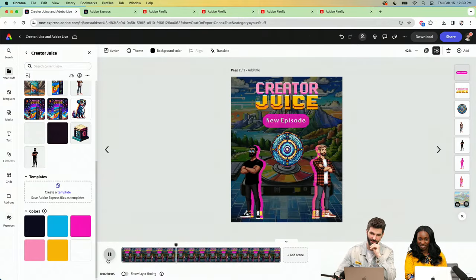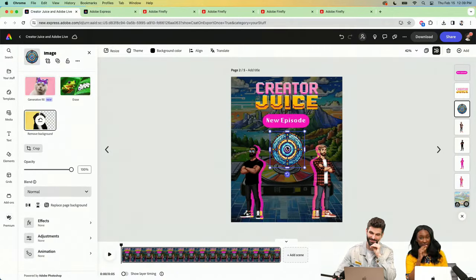We pop in, but it's missing some key motion that I want to make the focal point. You wanted that CD to move. I want that CD to move. We're going to make it spin. I love how easy this is. I'm going to have the CD selected.